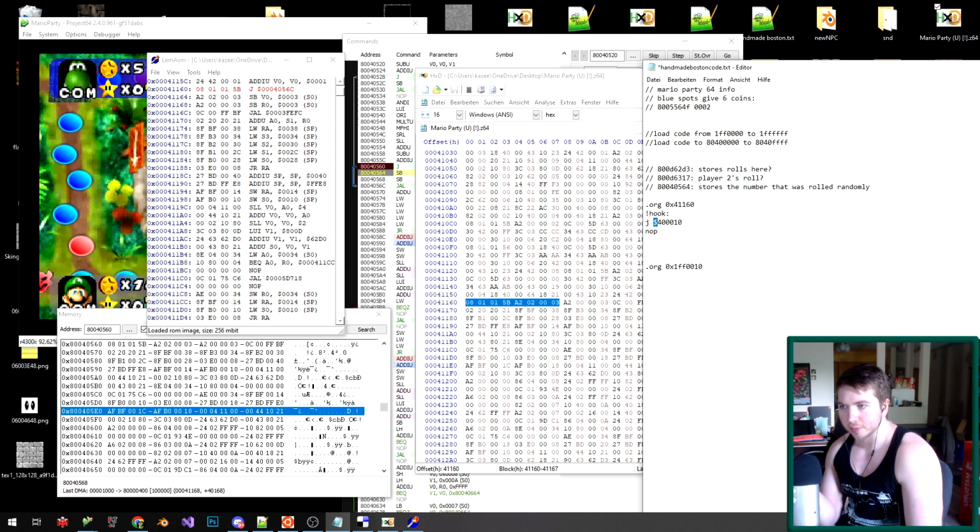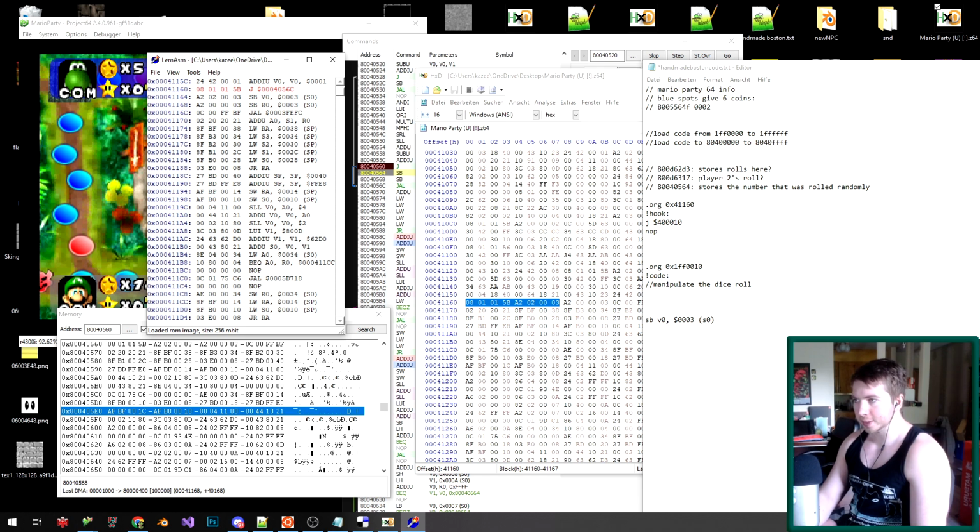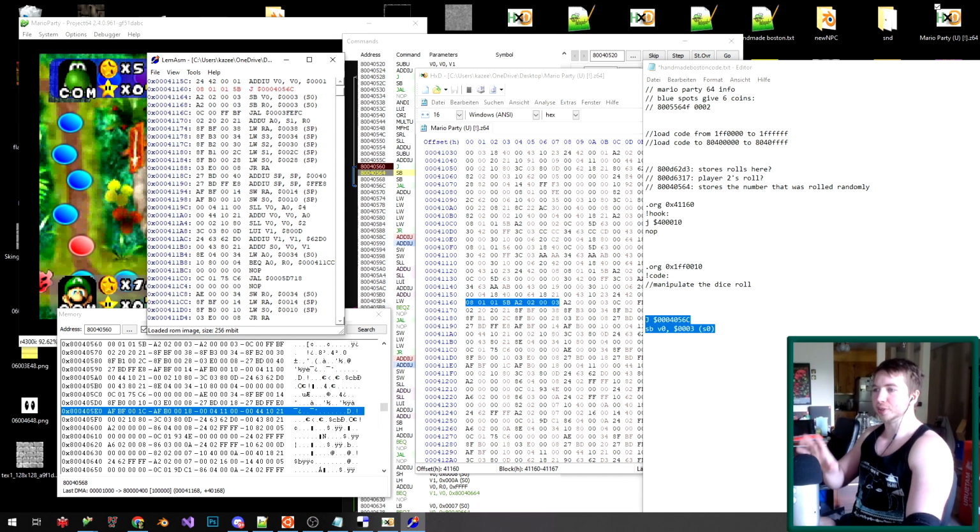You see, we read the code from 1FF0000 to 8040000. So if you add 10 to this number here, or if you add 10 to the RAM address, we also need to add 10 to the ROM address. And this is where our actual code is. So we're gonna manipulate the dice roll here, and then we're gonna do the same line of code, 0003 from S0, and we wanna end at 4056C, just like the original code does. So we copy this as well, right? And now we can just rig our dice roll here, and then do exactly what the vanilla Mario Party game does, and no one will know a thing.